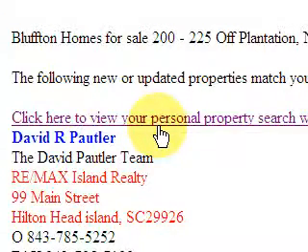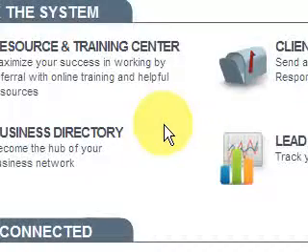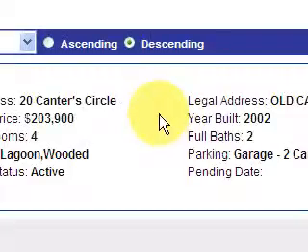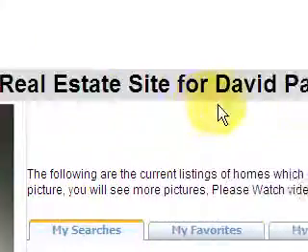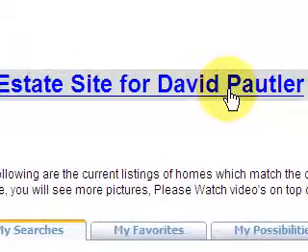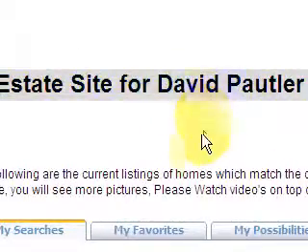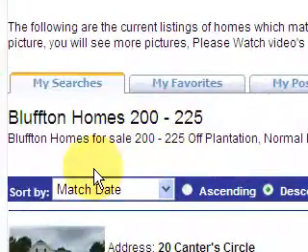This hyperlink opens up a new page. When the page opens up, it will say personalized real estate site for, and your name will be there. It will open up to the page with the name of the search, which is Bluffton Homes for Sale, 200 to 225,000.